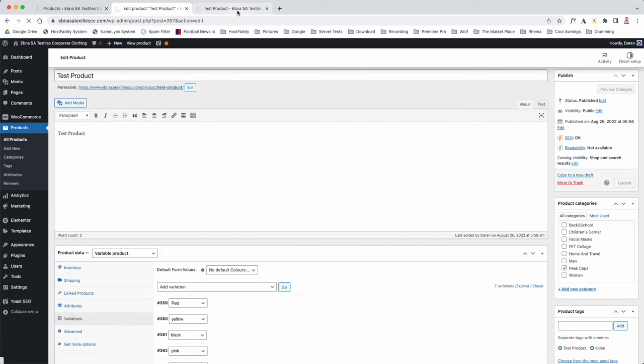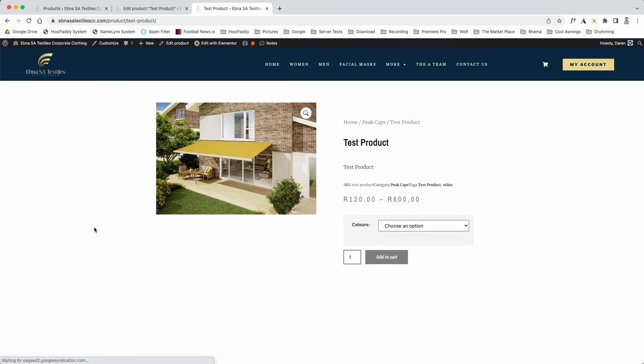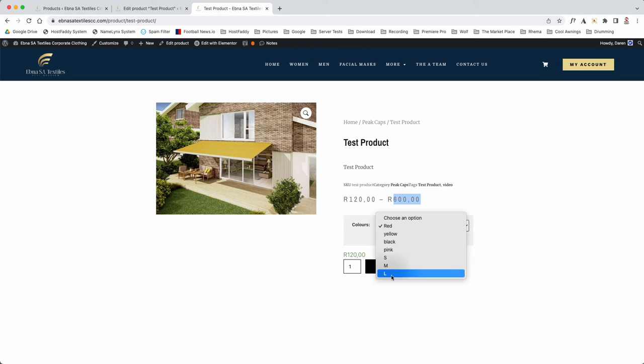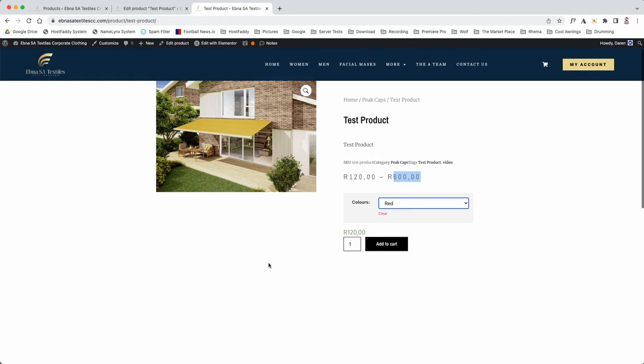So now once the page is reloaded, we'll come to the front end. Remember, this is the front end that the users see. And we're going to reload the page. There we go. We've got 120 to 600. Because remember, I think red was 120 and large was 600. So now you can see there, it's all changed. So that is how you would add your different variations in.